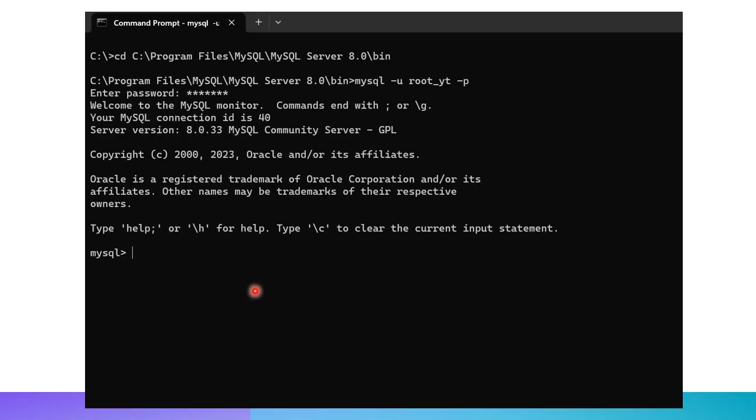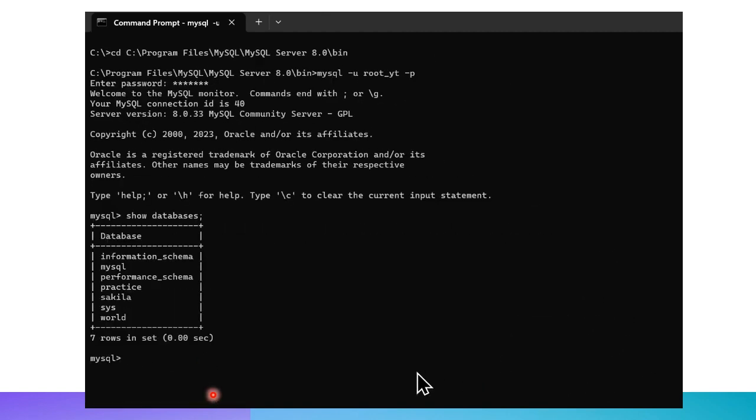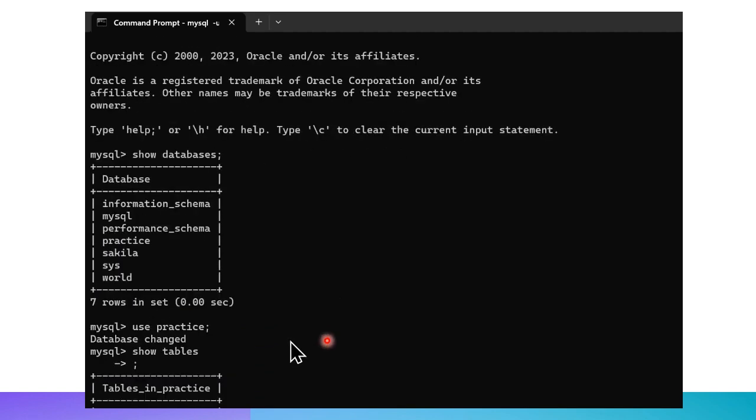Now, here in the MySQL command prompt workbench, we're able to perform the normal database operations. So show databases in the server. So we have these databases available inside the server. Let's now do another command of using the practice database. So let's use the practice database. Then don't forget the semicolon. As you can see, the database changed. Show tables, and then here the semicolon, showing all the tables in the practice database.